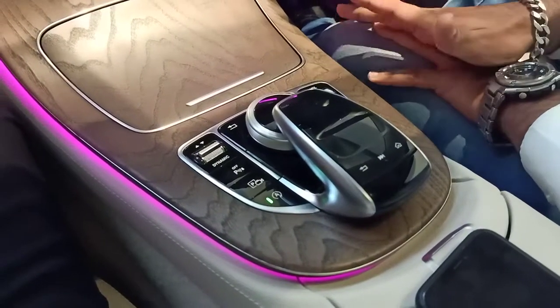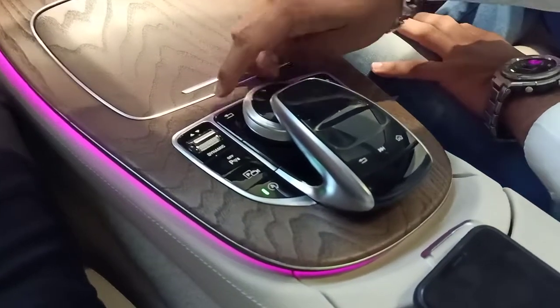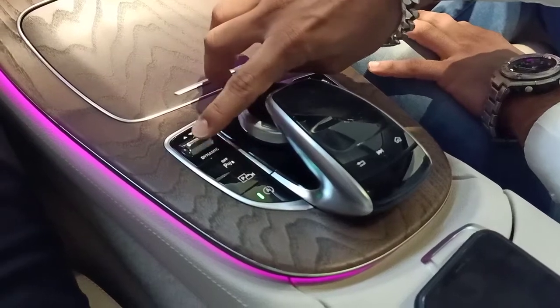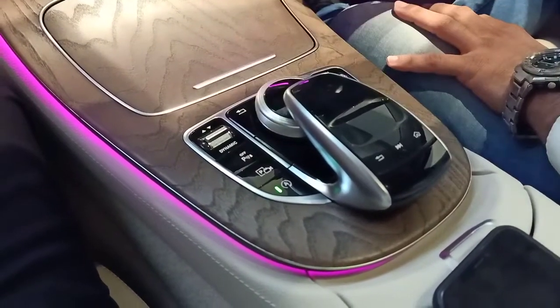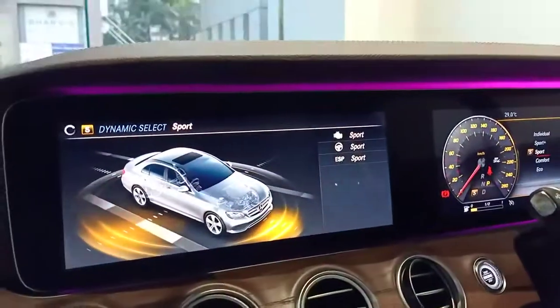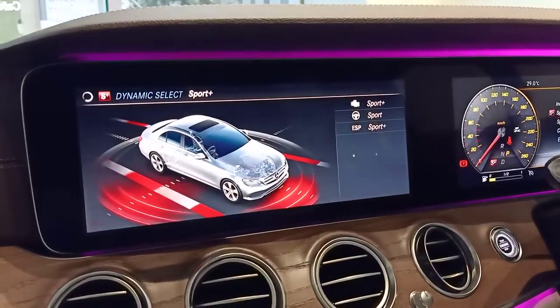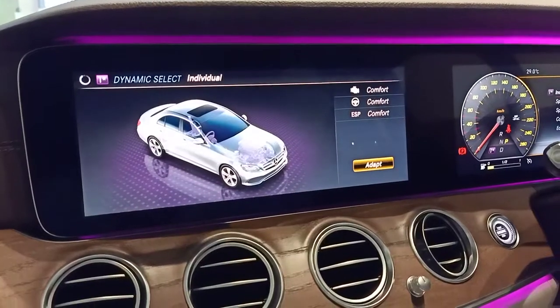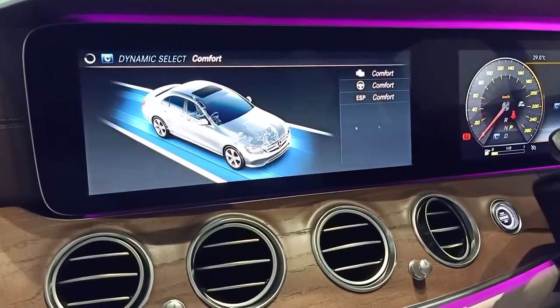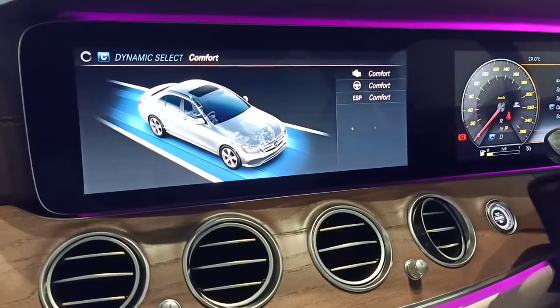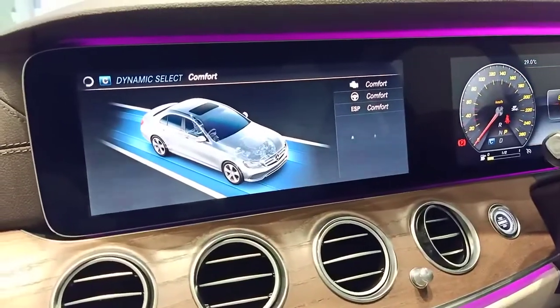This car has got 5 driving modes. So we've got the dynamic select switch out here, in which you can configure the 5 driving modes. So you've got Eco, Comfort, Sport, Sport Plus, and we've got individual driving mode. So we've got 5 driving modes. Mostly Comfort will be the best driving mode for a city use. You can also use Sport, Sport Plus when you want high power output.